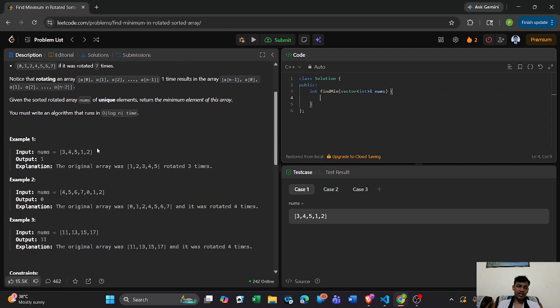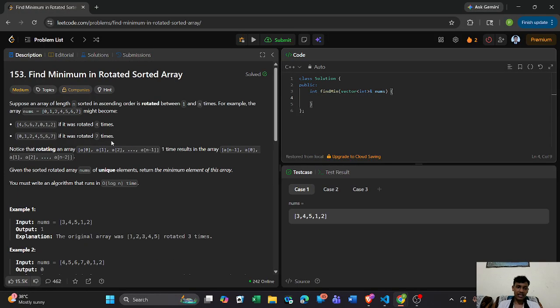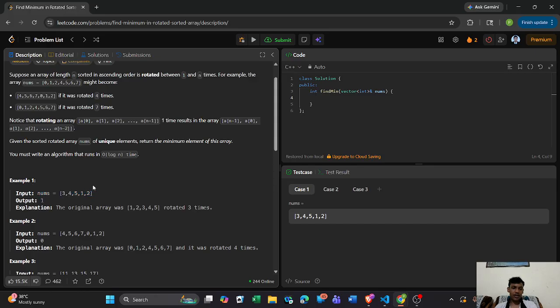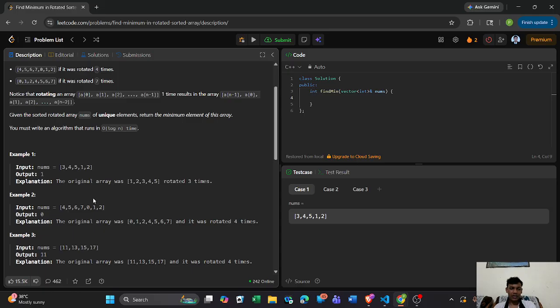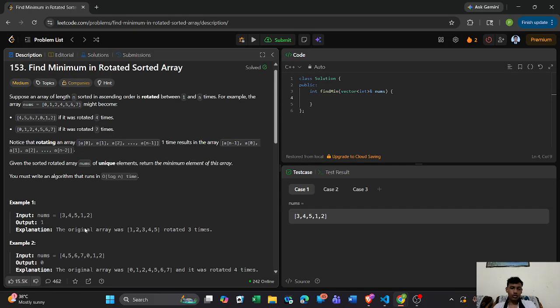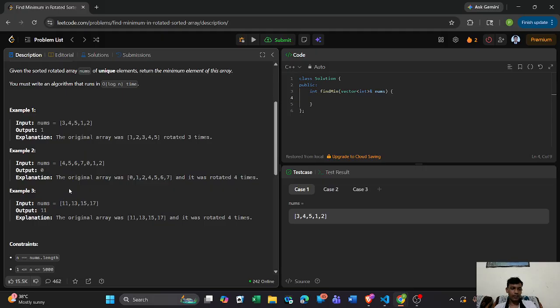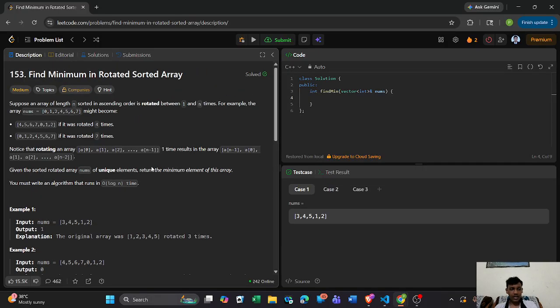So the LeetCode problem is saying that we have to return the minimum element of this array after the rotation has happened. So if we have to return the minimum, we can basically understand that it doesn't matter if the array is sorted or rotated. We just simply have to return the minimum. As you can see, 1 is minimum, 0 and 11. And we can clearly do it in one line, but the LeetCode problem is saying we have to do it in O(log n) time.